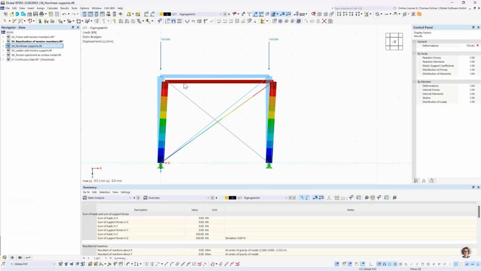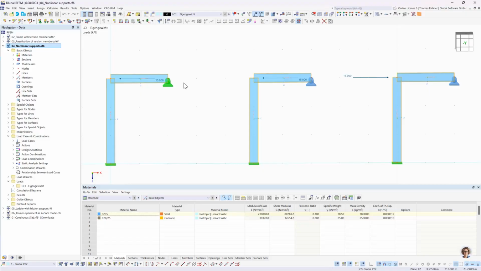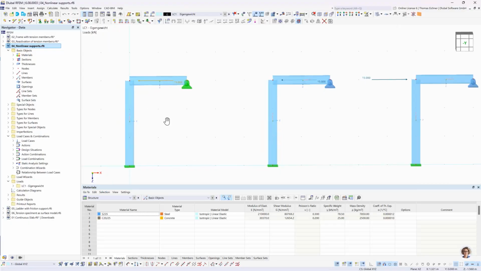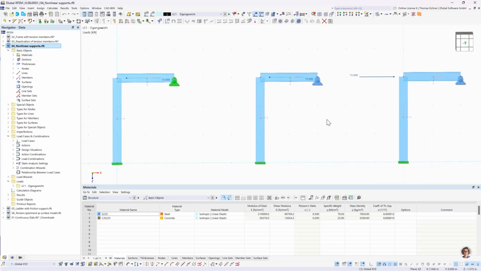Let's just jump into nonlinear supports. So right here we have, let's call it a cantilever, without the support it would be. We have a cantilever, and that's loaded with a single point load of 15 kilonewtons here on top. And we have a support that holds it right here. Okay, so for the comparison model, we added a nonlinearity to this support. Let's look at that nonlinearity.